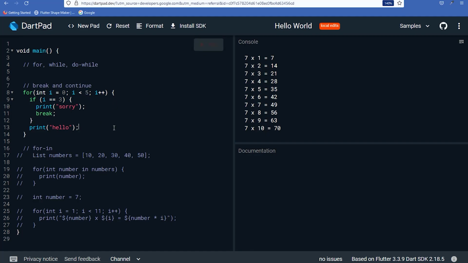Now run this loop to check this out. We got 3 times hello just because it starts from 0: we got 1 hello, from 1 we got the second hello, and from 2 we got the third hello, and when I becomes equal to 3, we got the sorry and the loop terminates, and then nothing executes and the loop ends. So that's how this break statement works.